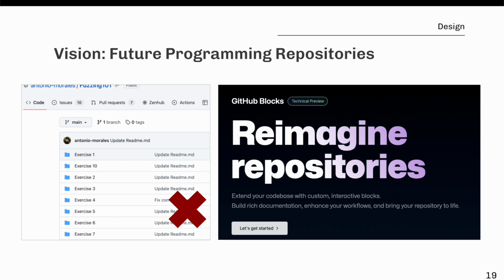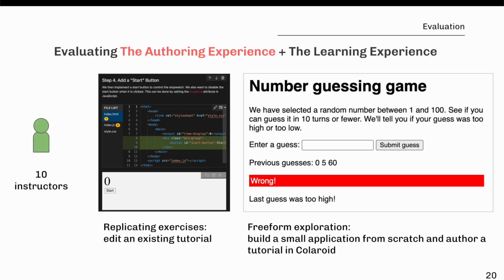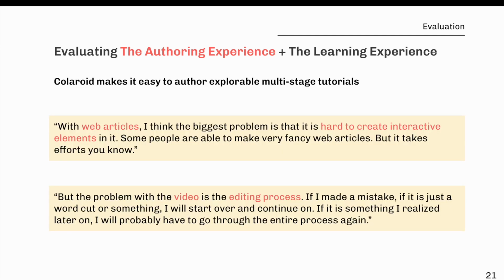authentic practices. To evaluate how Colaroid supports documenting incremental code construction, we designed 2 studies to investigate the authoring experience and the learning experience. To evaluate the authoring experience, we recruited instructors to create web programming tutorials from given topics using Colaroid. For the authoring experience, participants found Colaroid easier to use because they don't need to handle the process manually for presenting the context of the code changes. Participants also made comments about how video tutorials are hard to edit if they make a mistake.